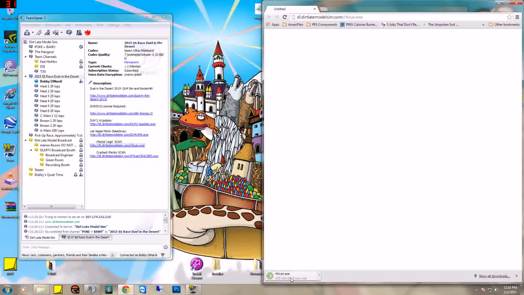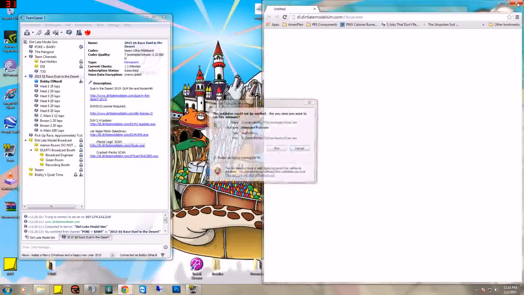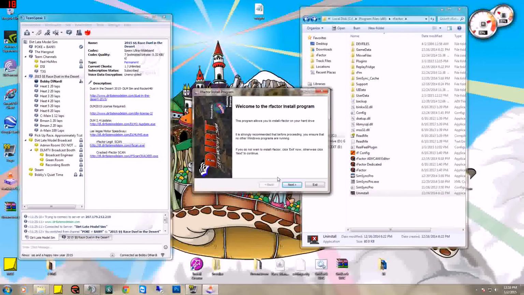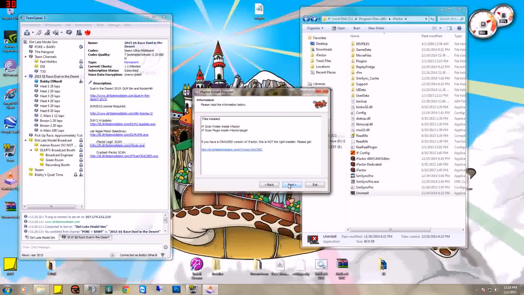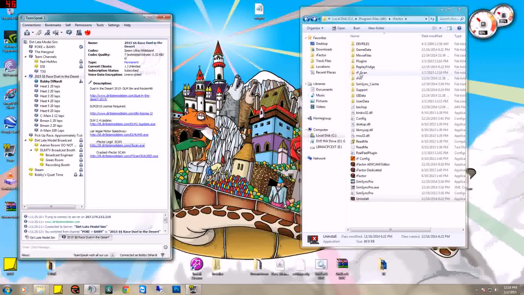They're going to download, click on it, run the EXE, and you'll watch the rFactor folder on the right over here. That's where it's going to install to. See, the RFScan came in. It gives you this folder. It also throws one plugin inside the plugins folder.